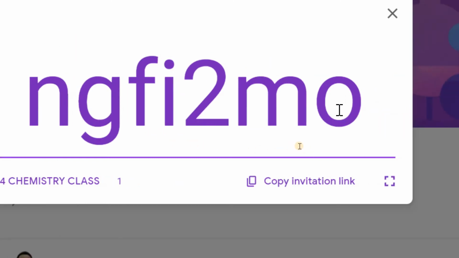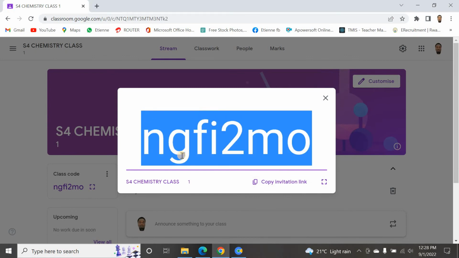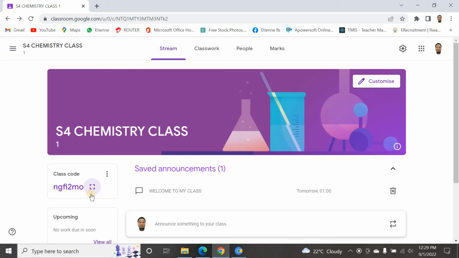I can copy the class code and share it to students. Here you can copy through this. You can click and hold Control C to copy, and once you copy the class code, you can give it to students to join the class. You can copy the class invite link. You can copy the class code. Once you click here, you also copy the class code.